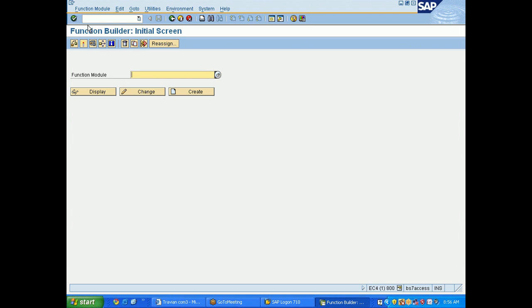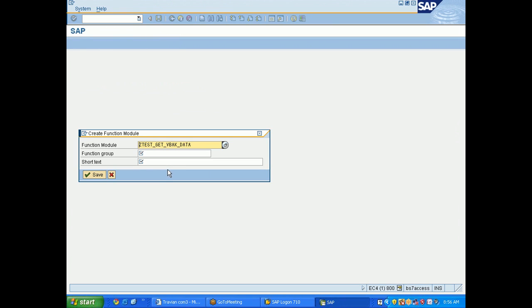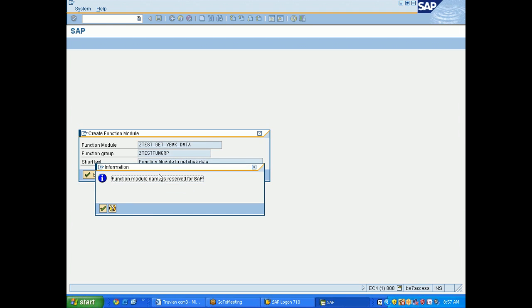Now I want to create a function module in the function group. I will say ZTEST_GET_VBAK_DATA. You can give any name. Click on create. When you click on create, it's asking the function group name. Just now we have created one function group, ZTEST_FUNGRP. Give it. Short text for the function module: function module to get VBAK data. VBAK is the sales order table. From that table I want to get the data. So I'll save it.